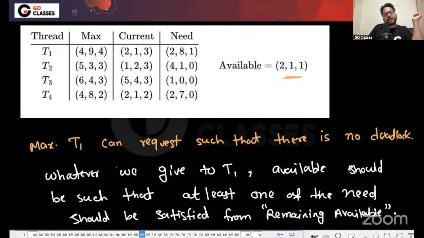What is the minimum need here? The minimum need is 100, right? So whatever you give, if you subtract 100 from 211, it will be 111. So you can give at most 111. If you give 111, then the remaining available will be 100, and at least you can satisfy T3, right? Is this fine to everyone? So let's just try giving 111.